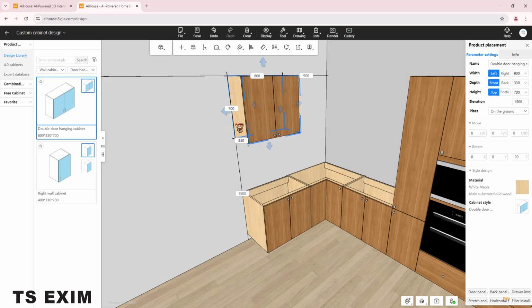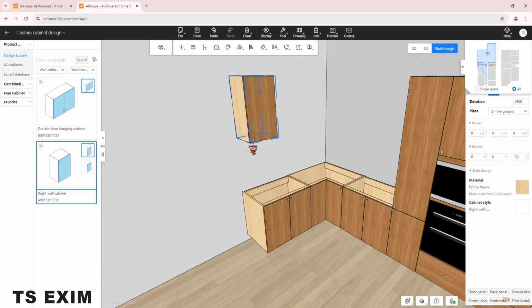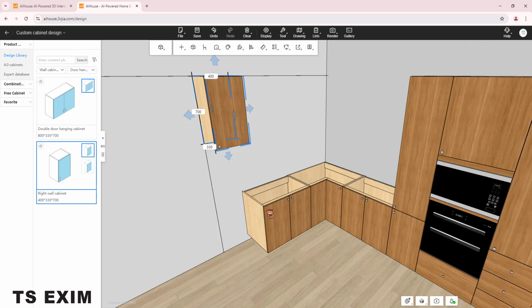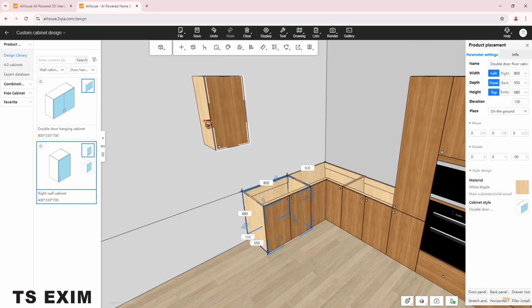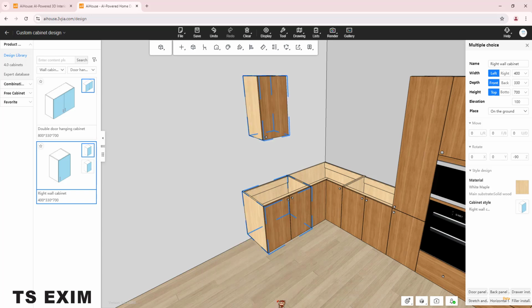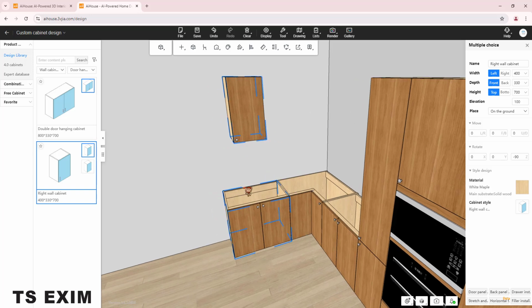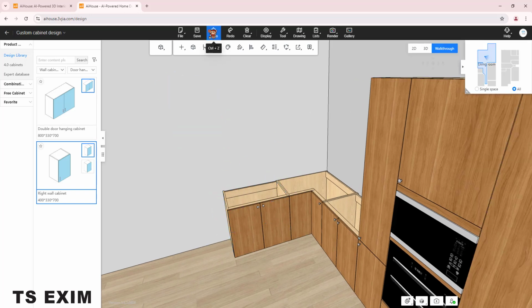Same thing if you are trying to align a single door unit to this double door base unit. You can press shift and then press control, right click, go to align. This one you can go to center, left and right. Center, left and right. So it will go to the center like this. So this is how it looks like.